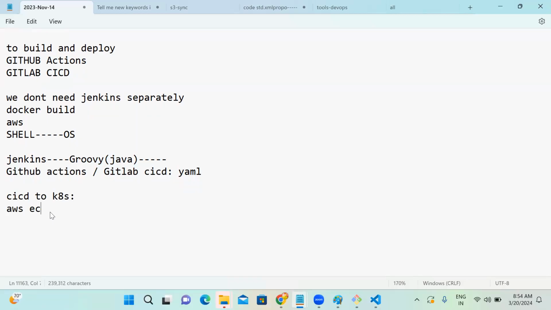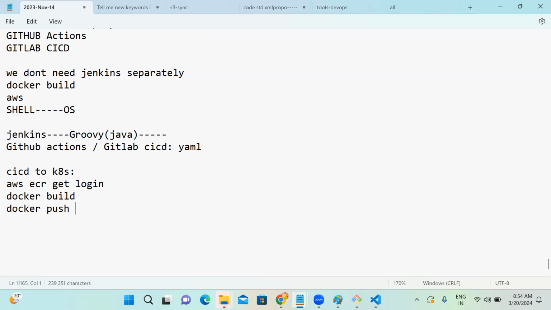AWS. Then we have to build a Docker image, docker build. Then docker push. Then we authenticate with AWS EKS. Till now, what is this? This is called CI.